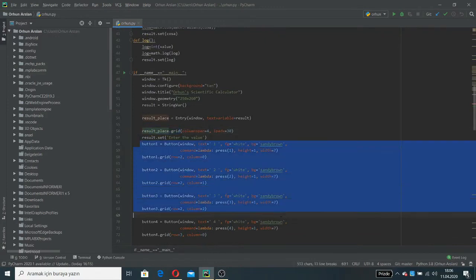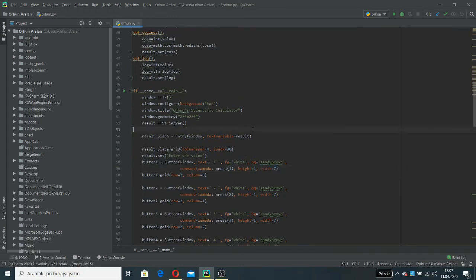In this part of the code, I have adjusted the positions, names, colors, and the size of the buttons. We draw the buttons with the grid commands, same as before. I set all buttons like this. This is the background color, this is the height, this is the width of the buttons.